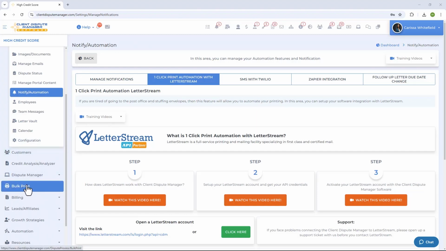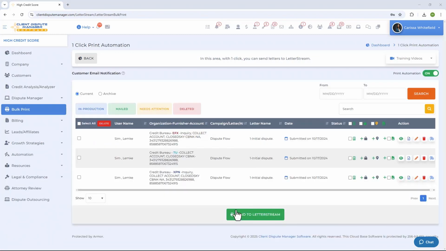So from the main menu, just click on bulk print, and this is where you can send your letters over to LetterStream. So let's go ahead and do a quick overview of this screen. After you create your dispute letters under the Dispute Manager screen and you send the letters to print, this is where your dispute letters would show up.